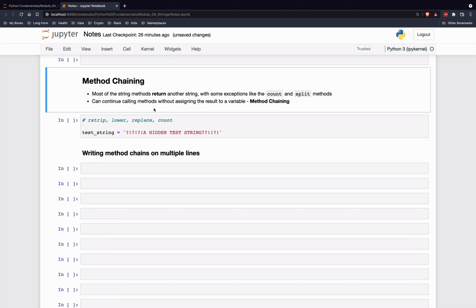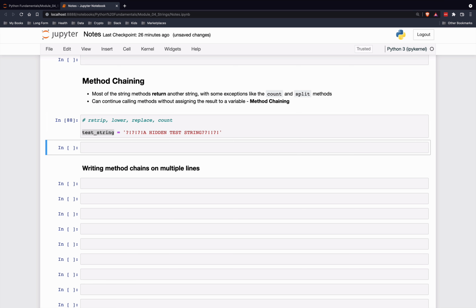So if we want to call many methods in a row, we can do this thing called method chaining. Let me show you that with this particular string. It's called test string, and I'm going to execute the cell so we have this variable available. Let me start a new line. I'm going to call many different methods to do several different things to this string, first without method chaining and then with method chaining. So I'm going to call these four methods.